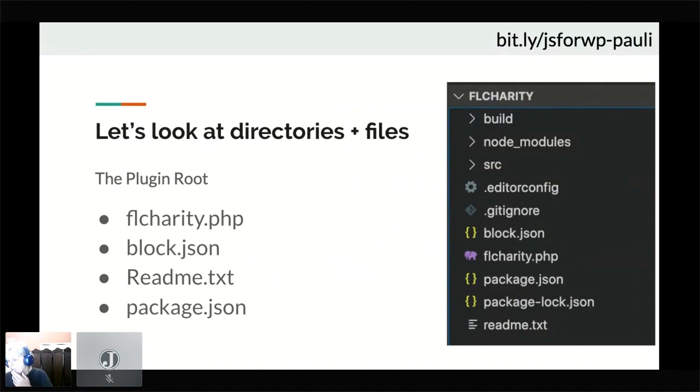The README text and the FL Charity PHP are used for the plugin directory at WordPress.org and for the plugin admin pages. The block.json is actually a fairly new format to communicate block metadata, and that can be used in both client-side as well as server-side register block type functions.